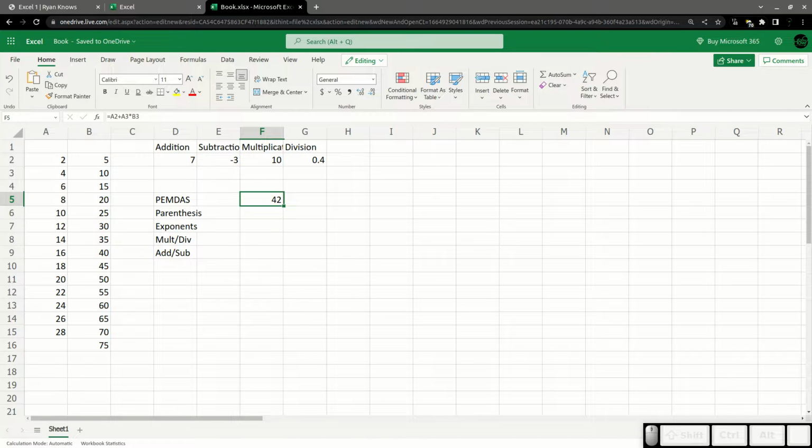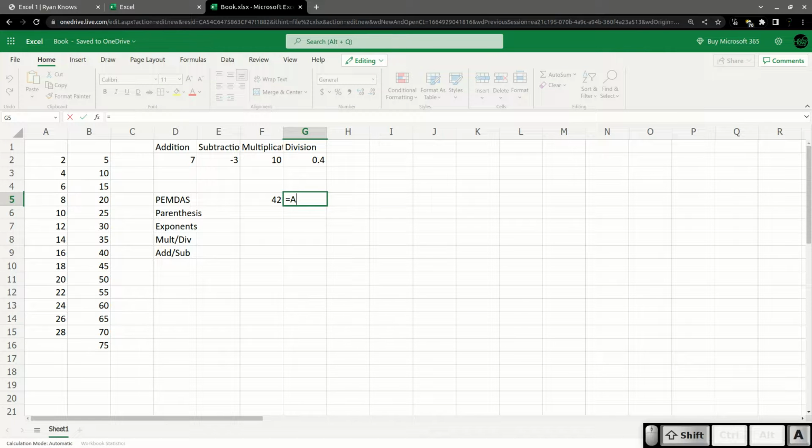Let's say we didn't want it to do that though. Equals A2 plus A3 times B3. Let's say what we actually needed was for it to add together the A2 and the A3 first. We needed it to do 2 plus 4 and then multiply by 10. So you get 60. You can put parentheses in and it will respect those parentheses.